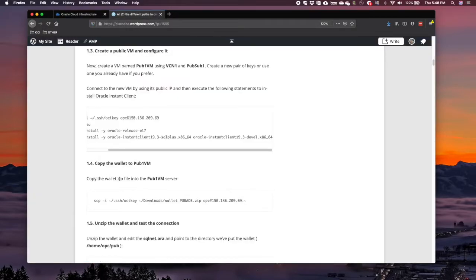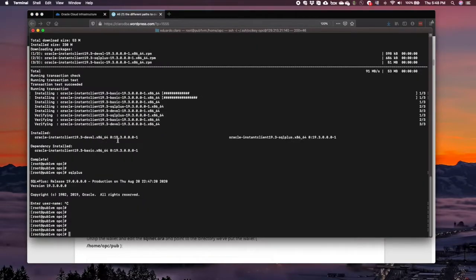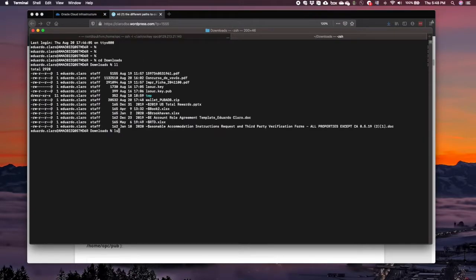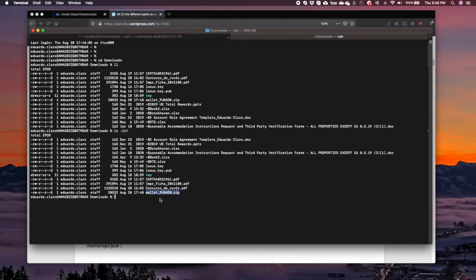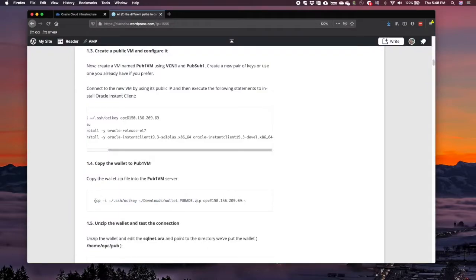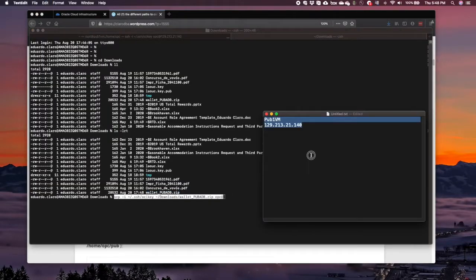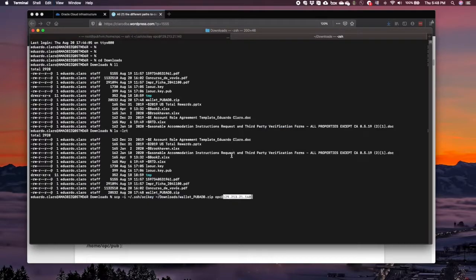I downloaded the wallet, and now I'm going to copy the wallet. So let me show it here. Let me go to my downloads folder, and I have the wallet here. Okay, and so what I'm gonna do is copy this wallet to my virtual machine. Okay, and I'm gonna copy this to the home folder. Okay, copied.